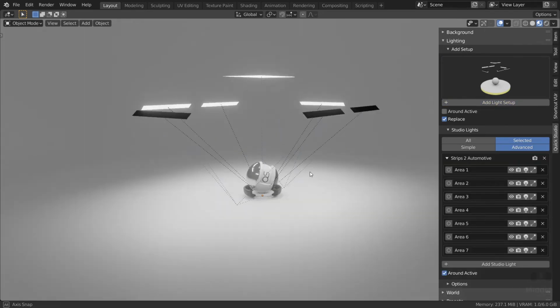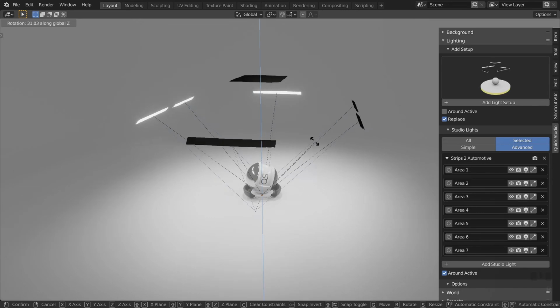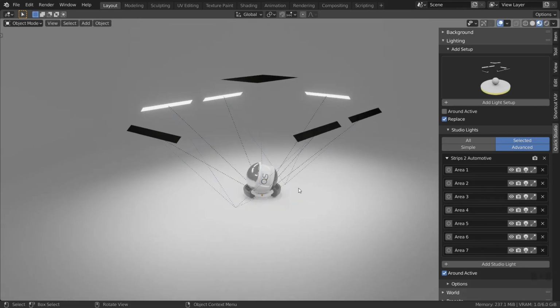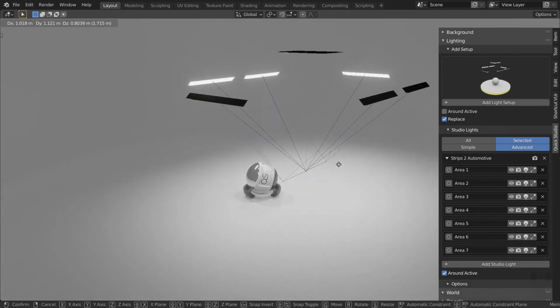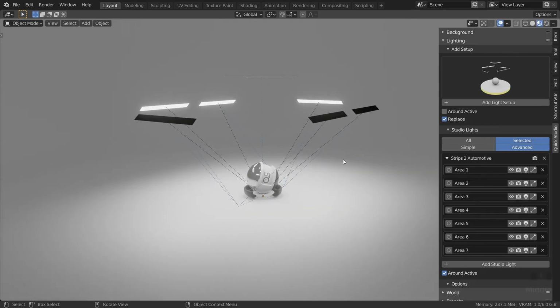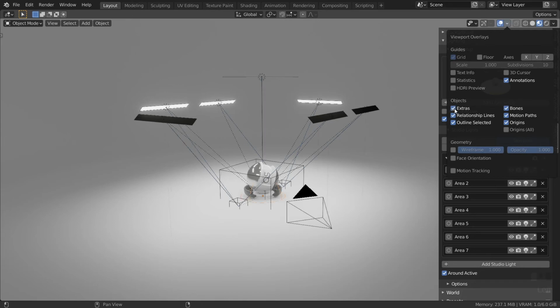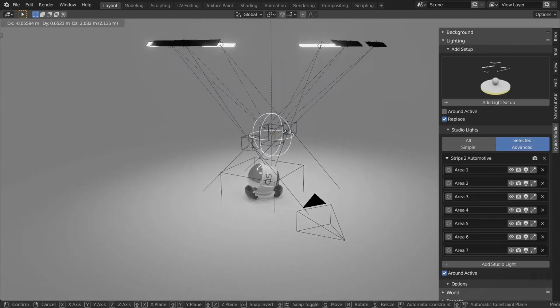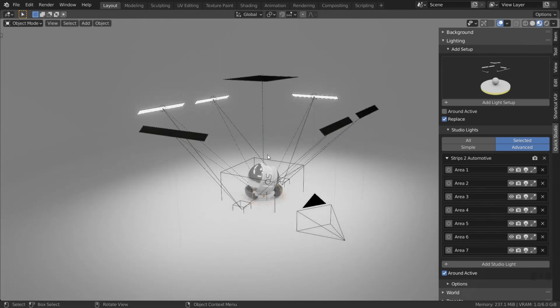Now if I hit R to rotate, you will see that I'm rotating the whole setup. I can move all the setup at once. And that is because all the setups have a parent object that allows me to move it around easily. If I enable extras in the overlays, we can see the empty object that is selected right now. This object is the parent of all the lights and their targets.